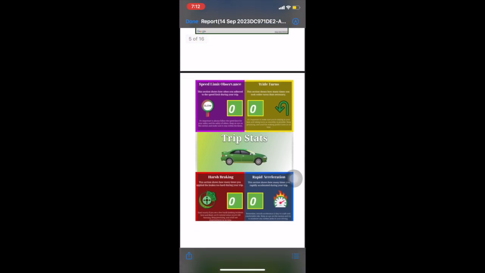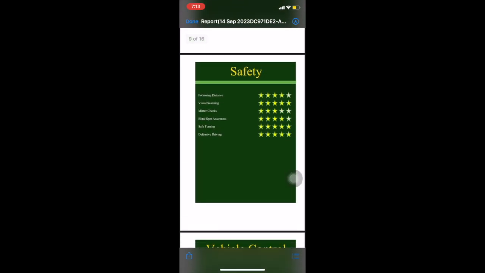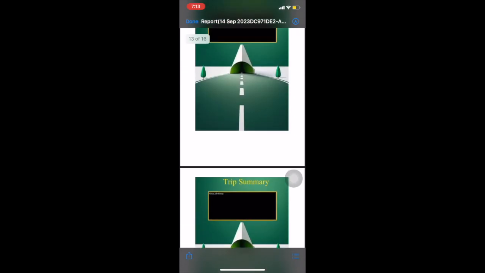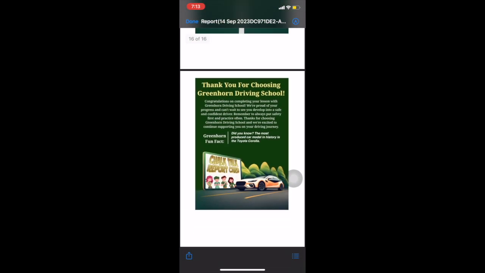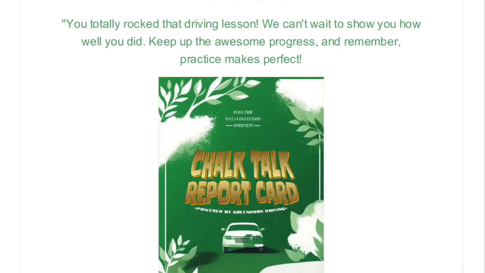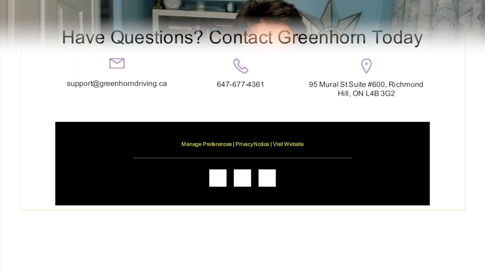Following that is trip stats, and this section provides a tally of those automatic events we just went over in navigating your journey. Lastly, the report card will display star ratings and specific comments from your instructor, giving a concise summary of your overall lesson. And a handy tip, Greenhorn also sends this report card directly to the email address you used to sign up, so you can always have access to your feedback even outside the app.